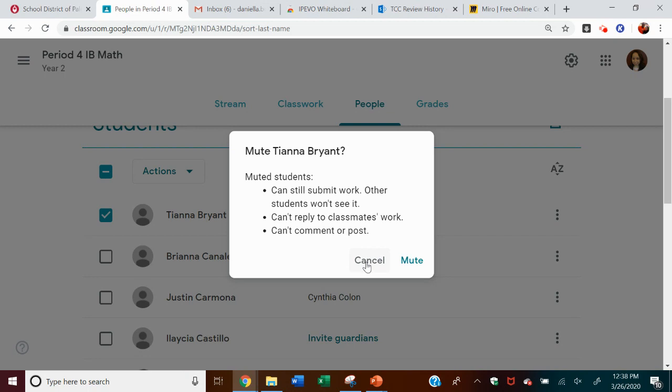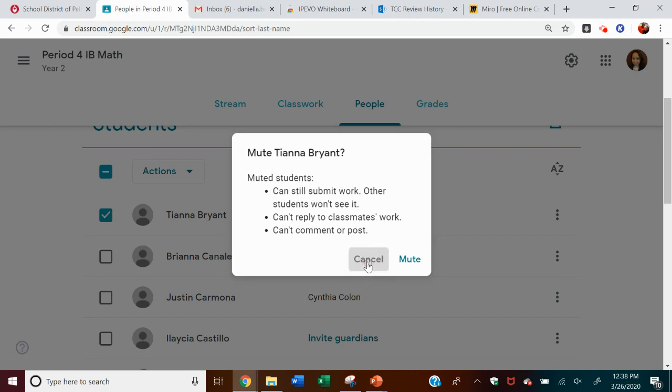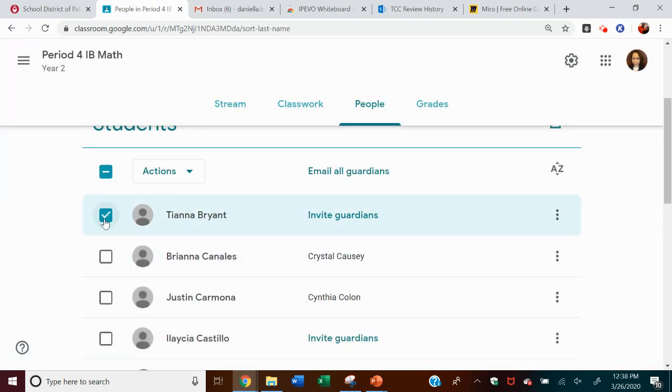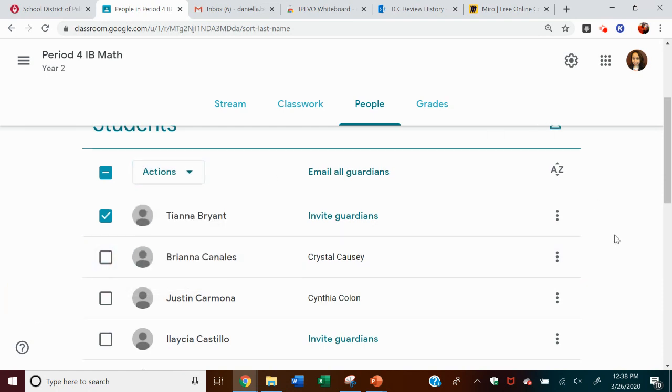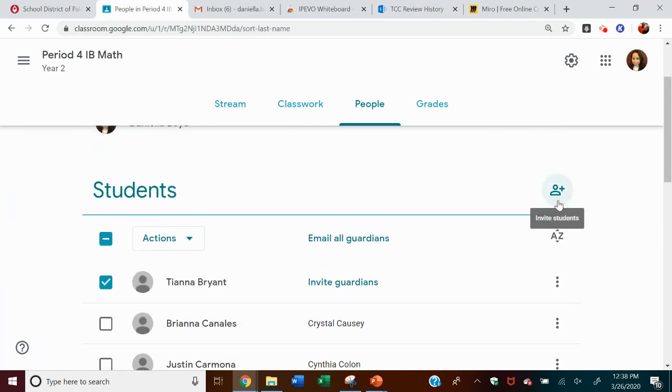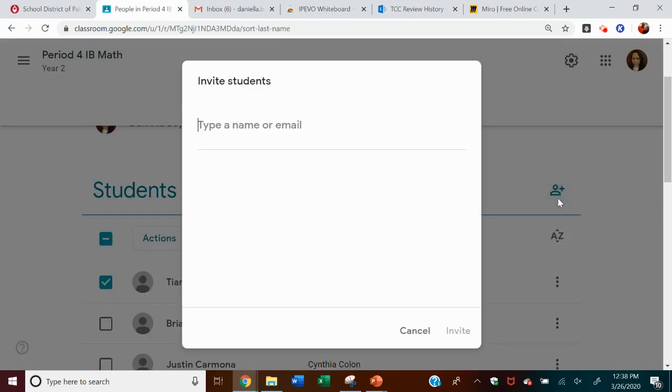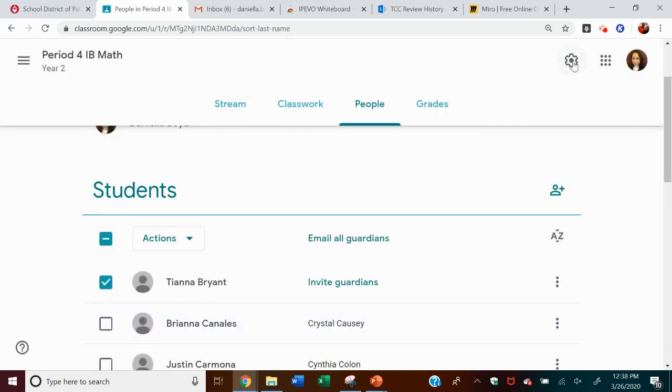If you do have to mute a student, I would definitely let their AP know, because there's got to be a chain of command, some sort of reason to mute students. The other action you can do is remove a student from a classroom if they're in the wrong classroom. And if you need to add more students, you click this icon to invite students.